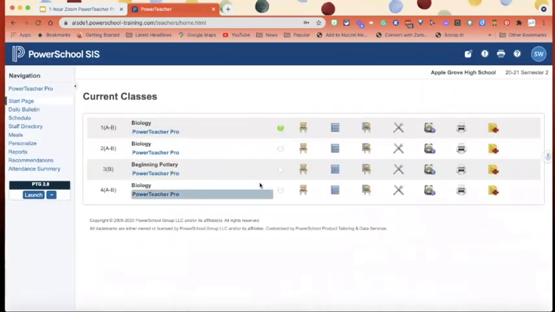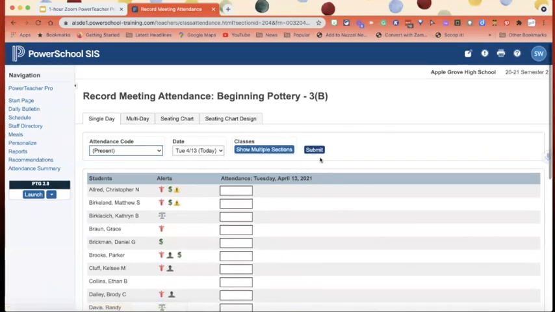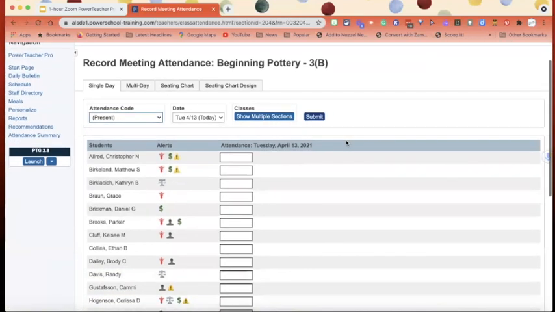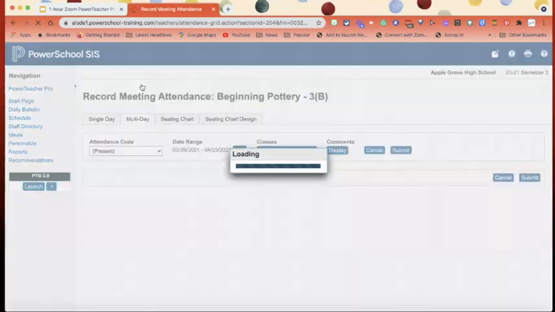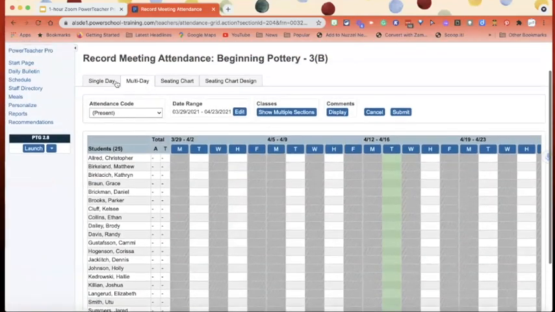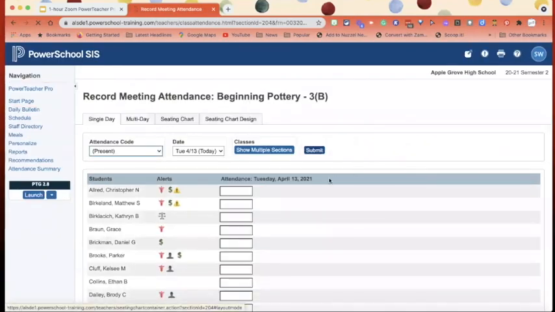So here's our landing page. And like I said, when I am ready to take attendance, I can click on any of these icons. So I'm going to click on, we'll go down to beginning pottery. You may notice that I have these tabs up here across the top. These are essentially the exact same places that you would go if you chose another attendance icon. So you can toggle between these two if you want to, or you can stay in the single day attendance.